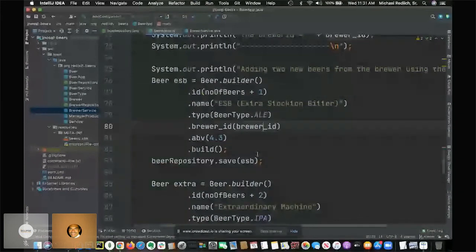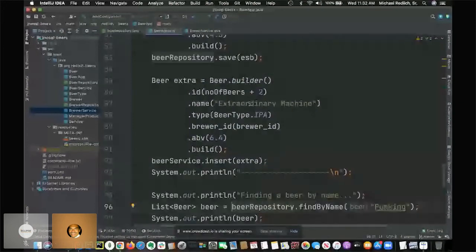The brewer ID is the one that we just got from calling the method, and the ABV is 4.3. And then we use a builder, and then we use the save method from the beer repository. And similarly with their Extraordinary Machine, which is an IPA. It's 6.4, and we'll put that in as well.